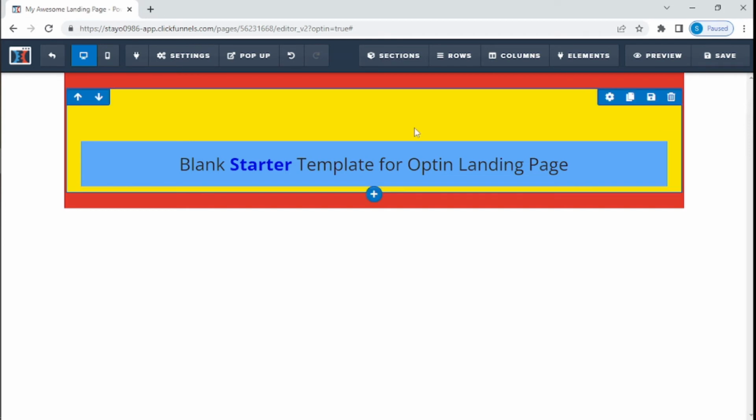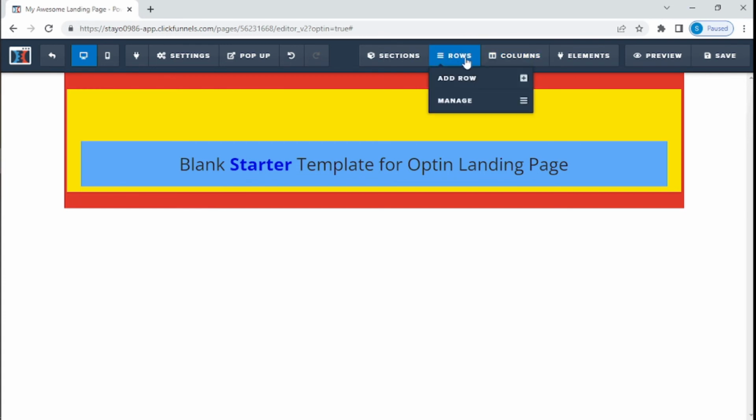Understand the difference between padding and margin. It's a little bit hard at the beginning. You get a little bit confused with it, but the more you create pages, the more you get used to creating websites and landing pages, the more you get used to all this. So that's about it. Now we know the difference between the element, the columns, the rows, and the sections.